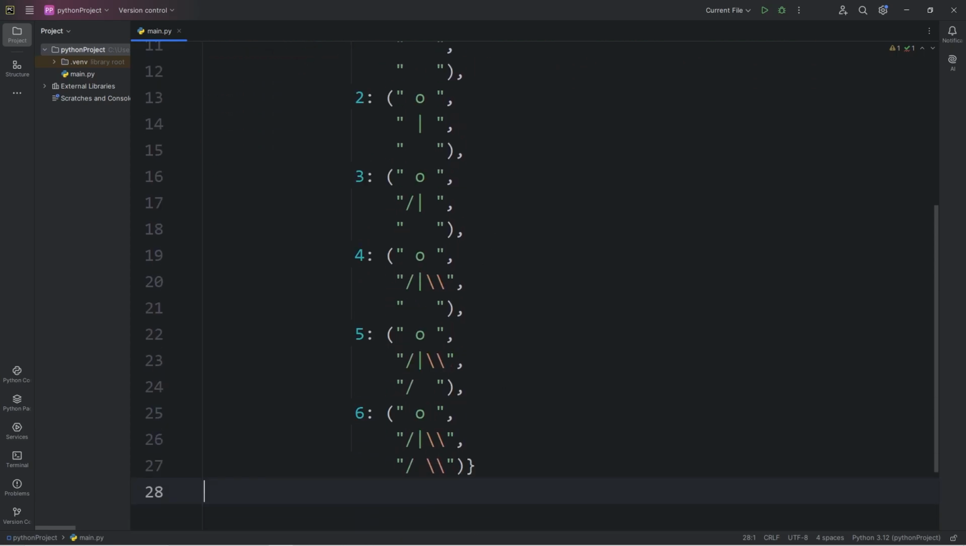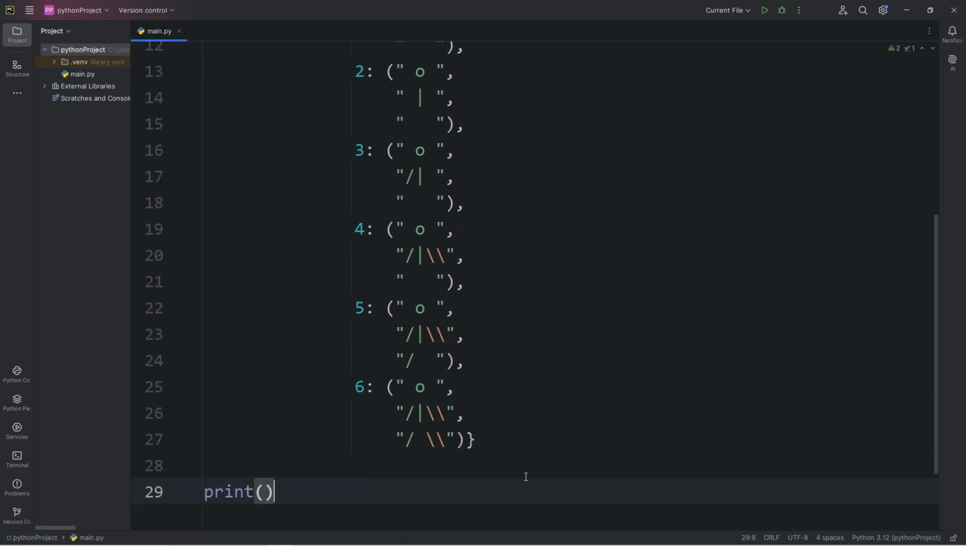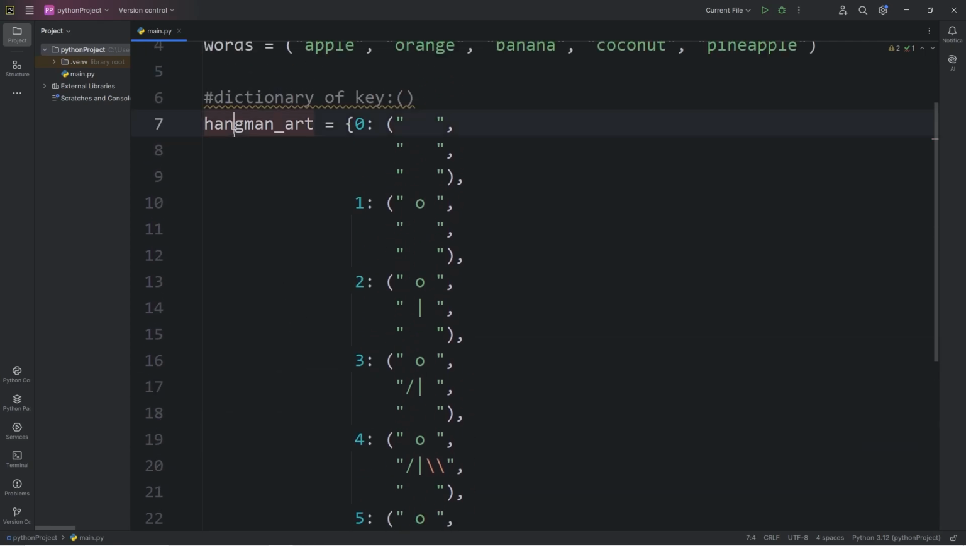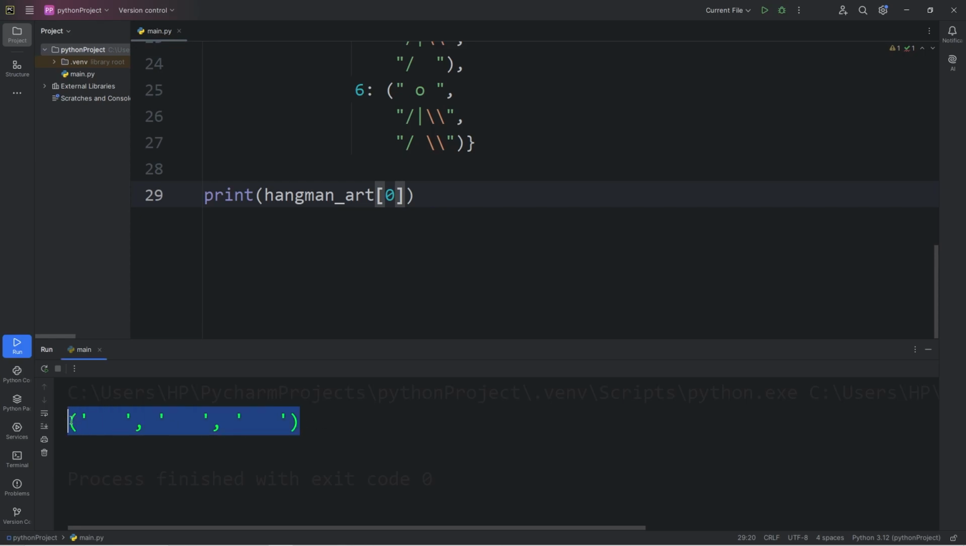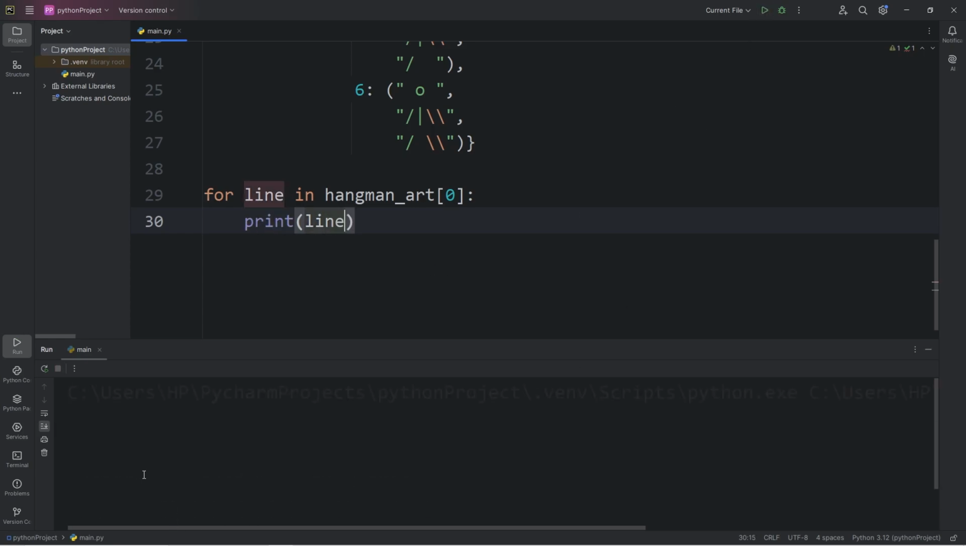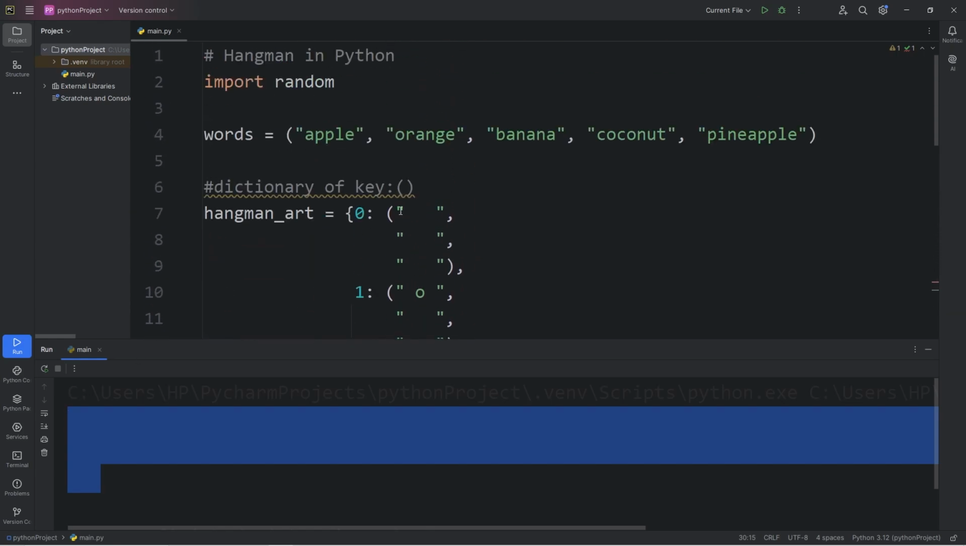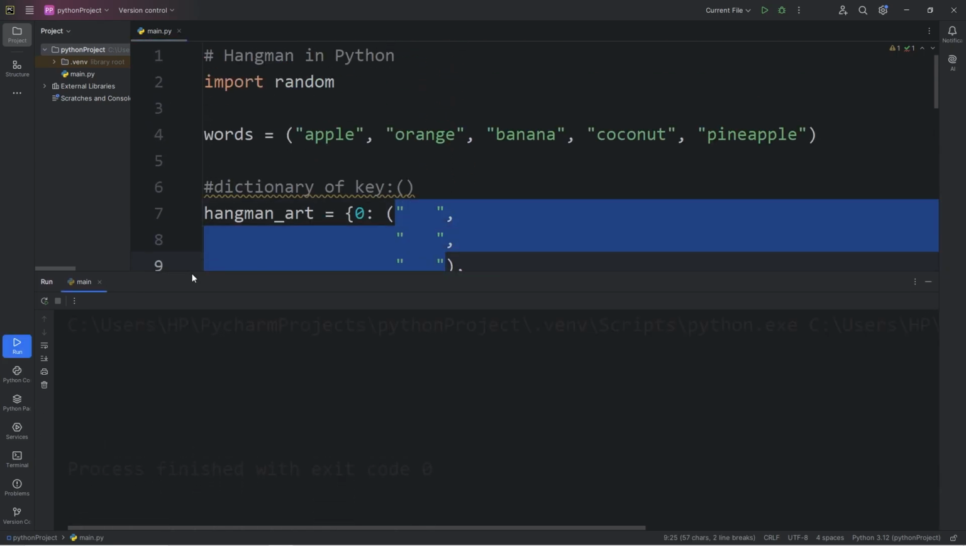So let's test it just to be sure that everything is working fine. I will print my hangman art at the key of 0 to represent no incorrect guesses. Okay, so when we display this person, we're going to have to use some sort of loop. For every line in hangman art at index of 0 for 0 incorrect guesses, I will print each line. With no incorrect guesses, we don't display anything. That's correct. We can't see the person, and that's okay.